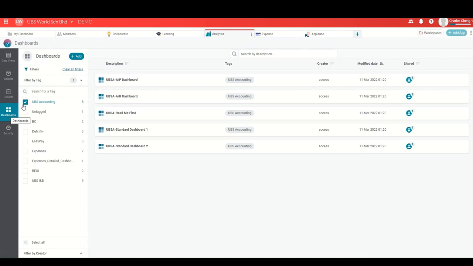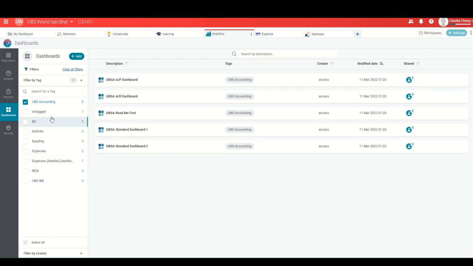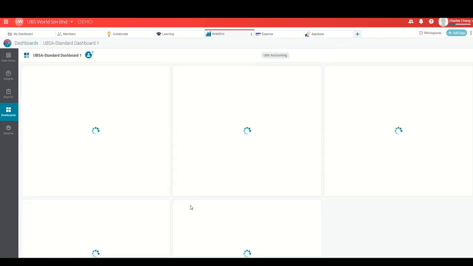If I click on Dashboard, I can now filter the dashboards that I have available to me. So if I want to turn on the inventory billing ones, I can just select it on the left-hand side here. Currently, I'm on the UBS accounting. I can see the standard dashboards that are found in your UBS accounting. They are replicated here and they're labeled as standard. So let's take a look at one of them.